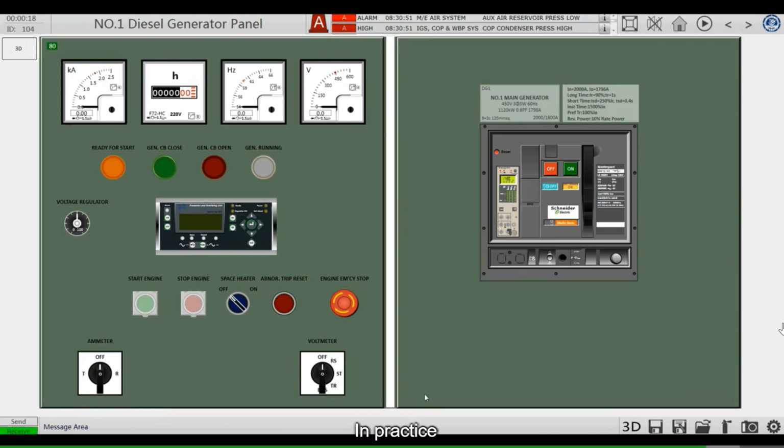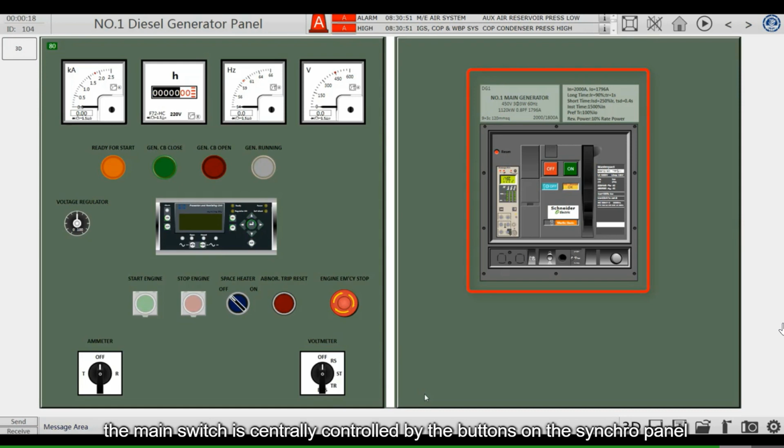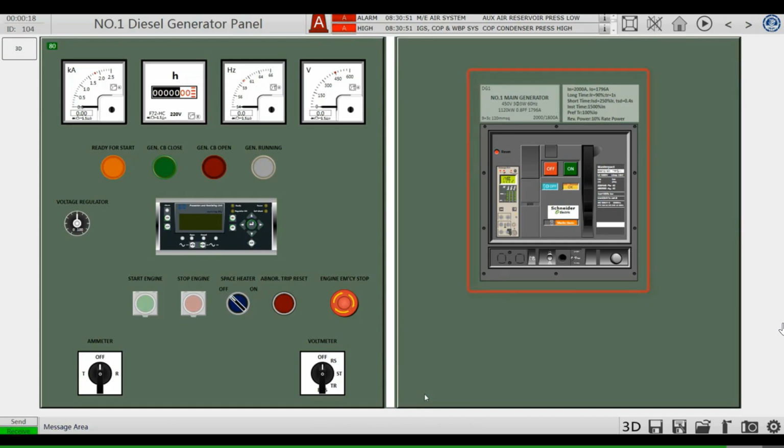In practice, the main switch on the right side is seldom operated directly for closing and opening. Generally, the main switch is centrally controlled by the buttons on the synchro panel. In actual management, if necessary, you can also directly press the on button and the off button here to close and open. Some parameters of the diesel generator can also be observed above the main switch.